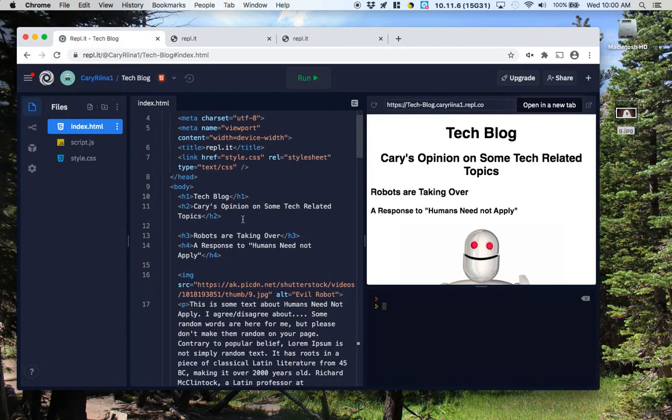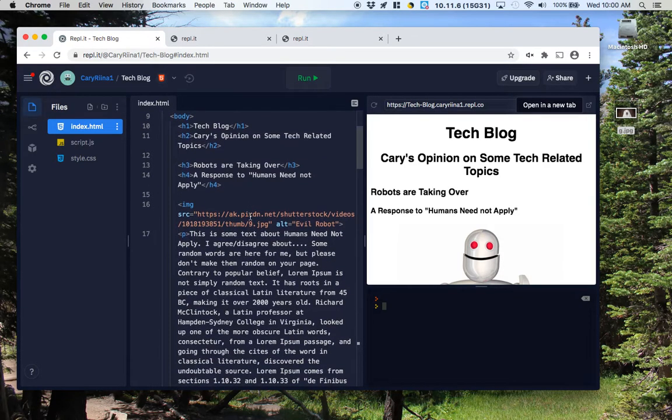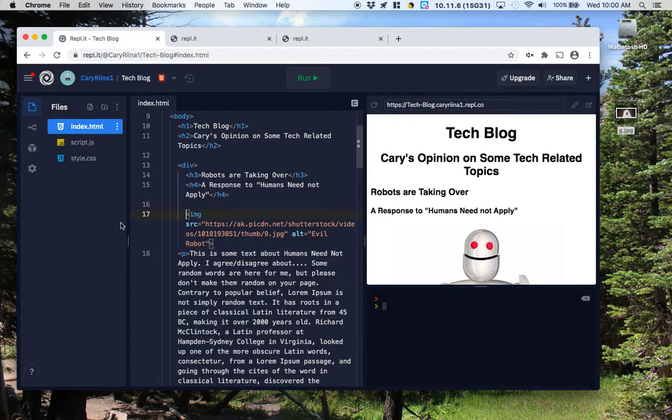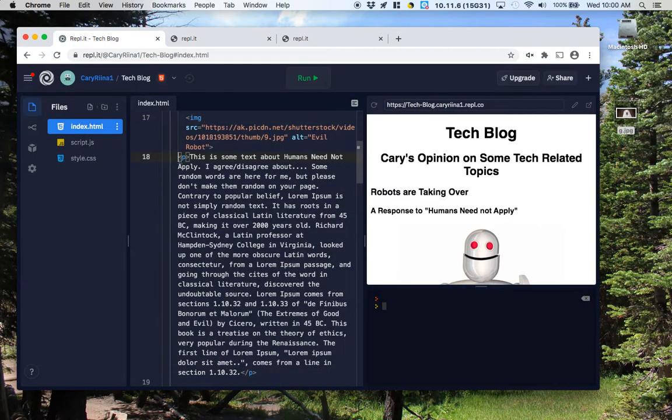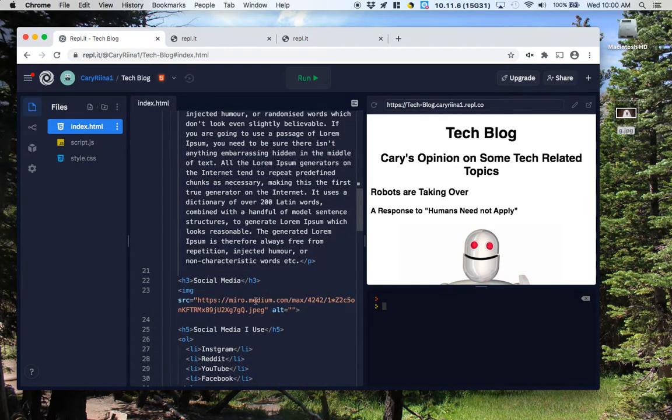So going over here, basically all we need to do is add those div elements into our HTML. I'm trying to figure out where my first blog post starts. Well, it starts here with robots are taking over. So I'm going to start my first unstyled box, my first div there. Then I'm going to go down and, for each of the elements, tab them over once more to show that they are inside of this div. This is still part of my first entry, and then here I would move on to my second entry.